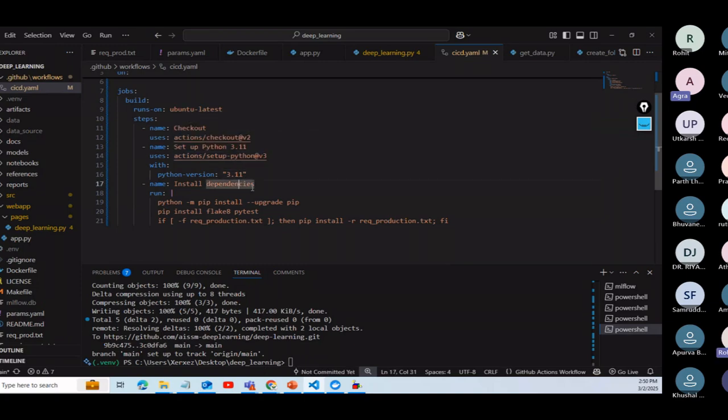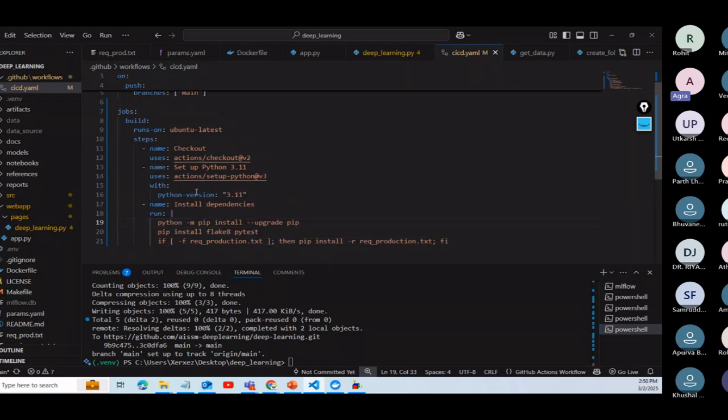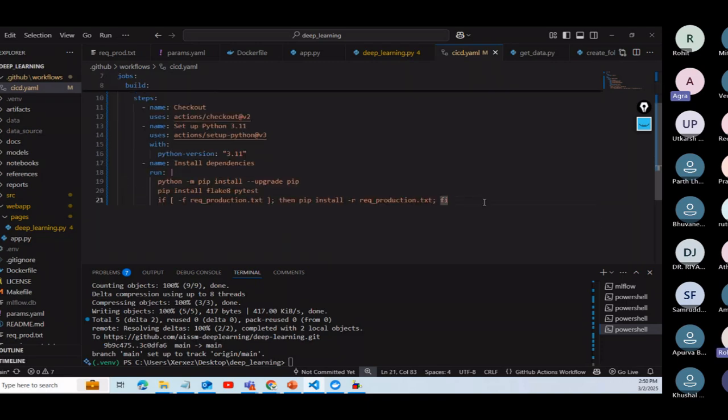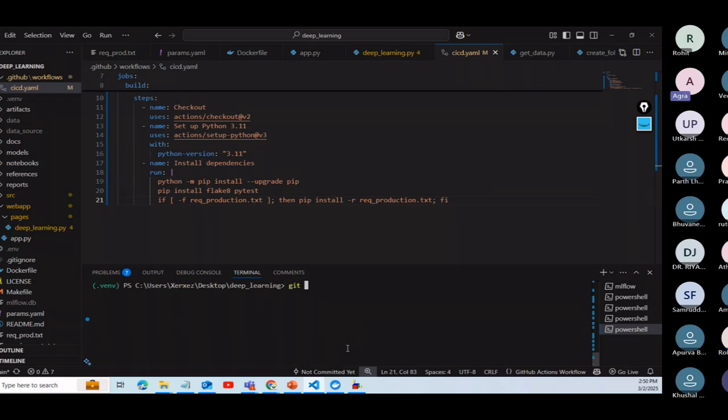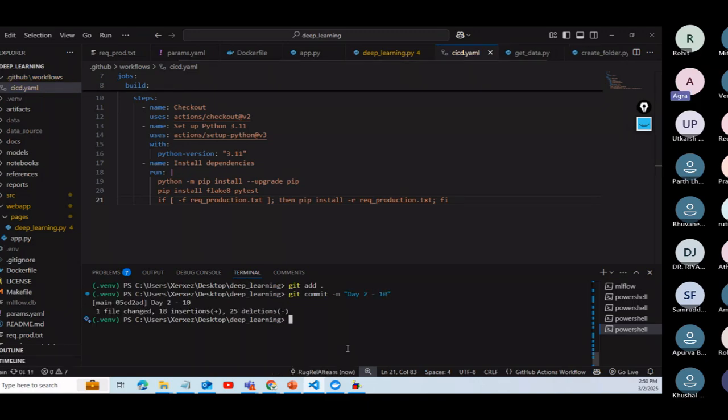It is running version 3.11, install dependencies, and I hope everything is fine here. Now let us try to run this. Git add dot, git commit -m day 2. I think this is my 10th commit. Okay, git push -u origin main.